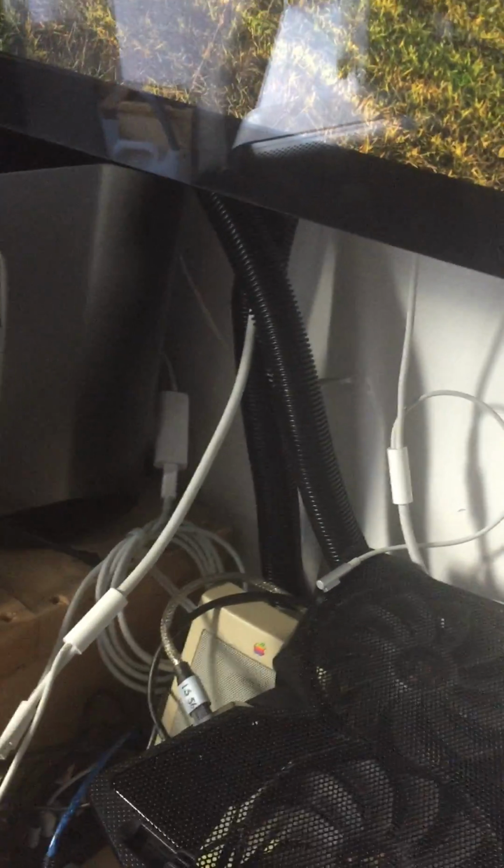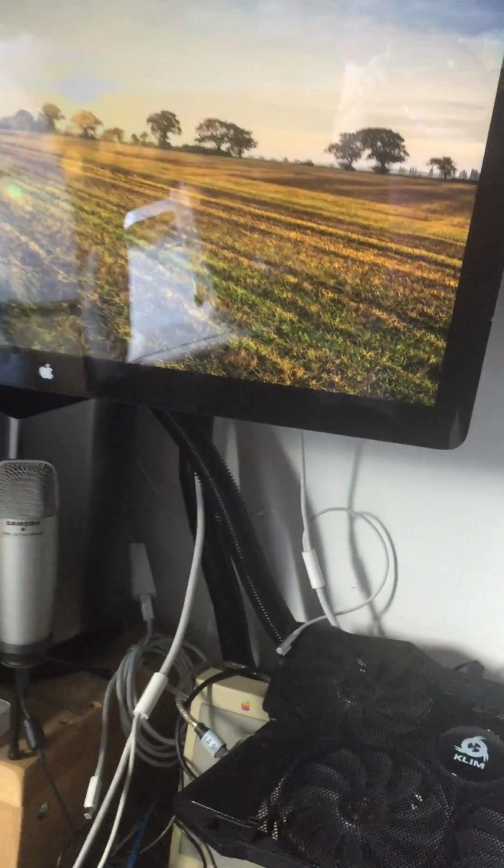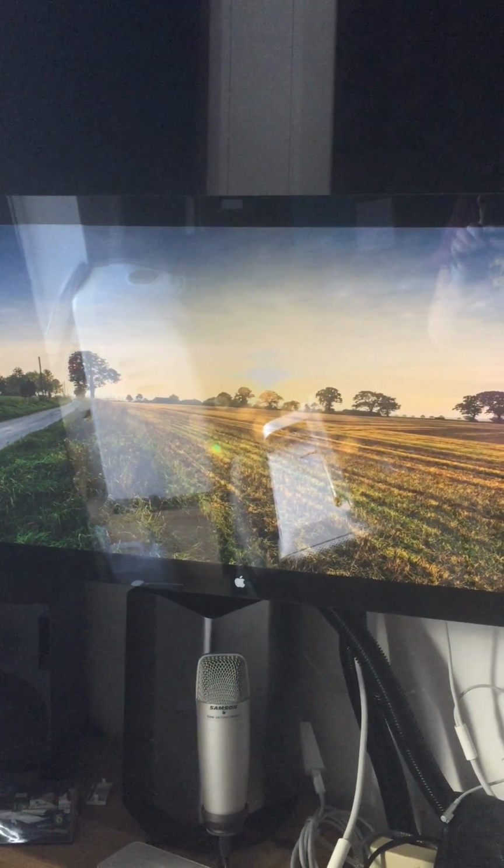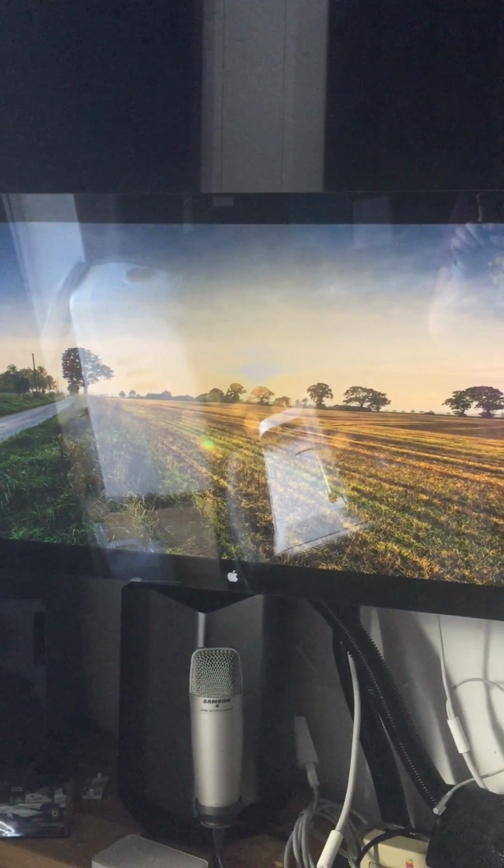Everything's a bit messy because the cable runs are still set up for the laptop. That will all get tidied up in the coming days. And there's one 27-inch Thunderbolt display.